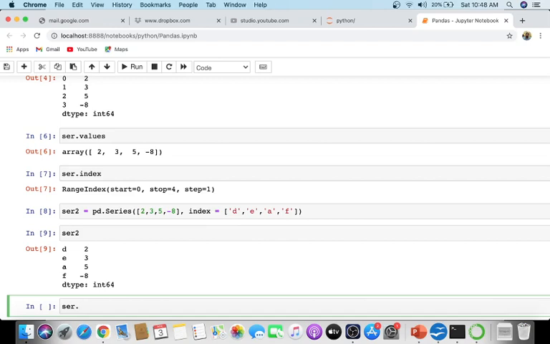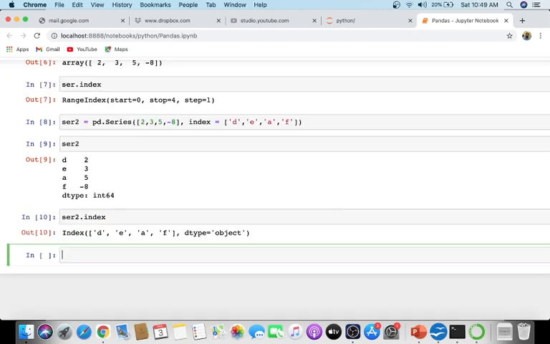Index attribute, ser2.index. You can see all the indexes. So the index is d, e, a, f, and the data type is object. So these are all object indexing.